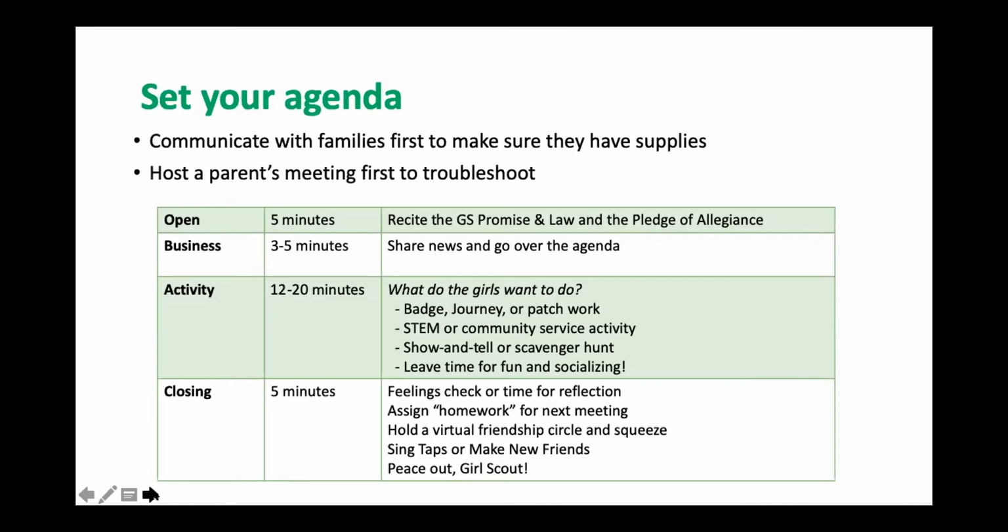And remember that Girl Scouts is girl led. So either before the meeting or during the meeting, you can ask the girls what they would like to do for that day or planning in the future for the next meeting. They may want to work on a badge, journey, or patchwork, a STEM or community service activity. They can do a show and tell or a scavenger hunt.